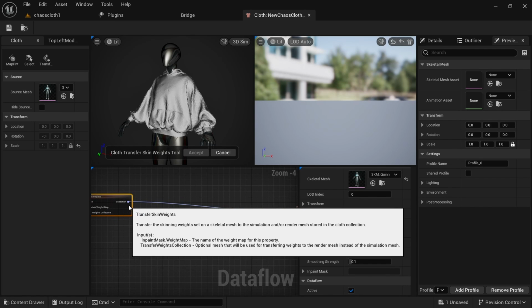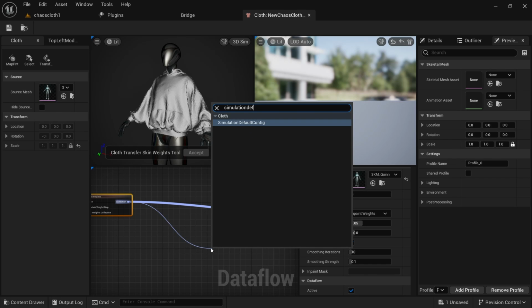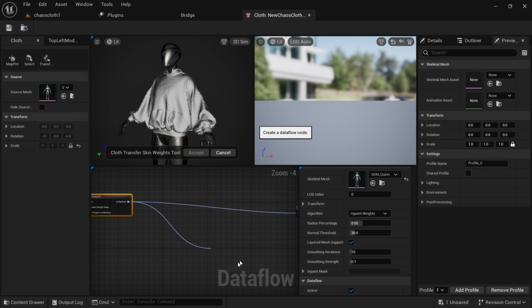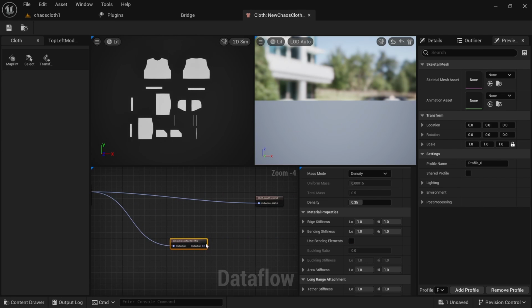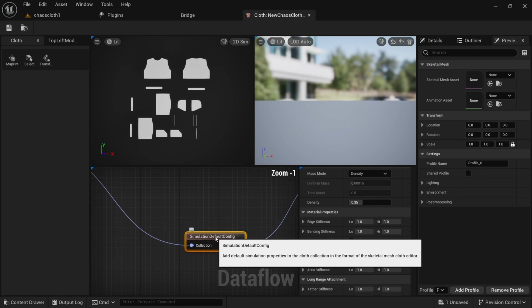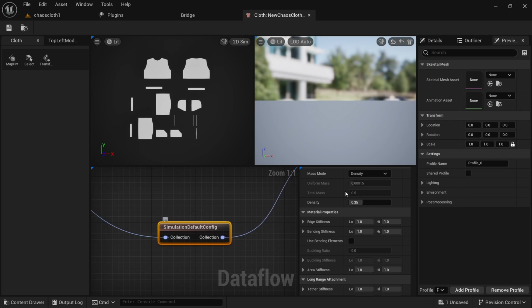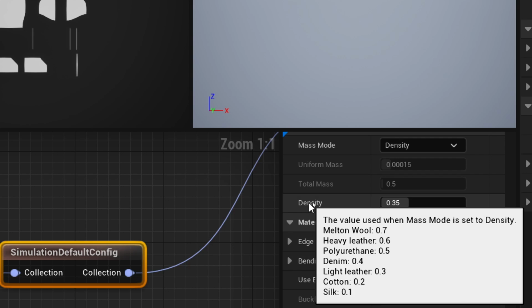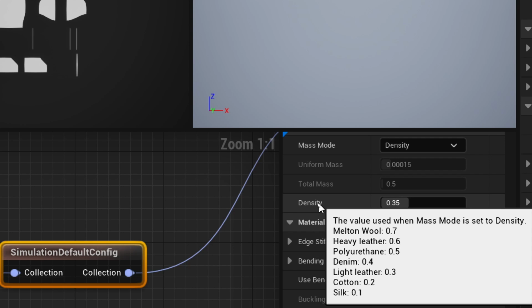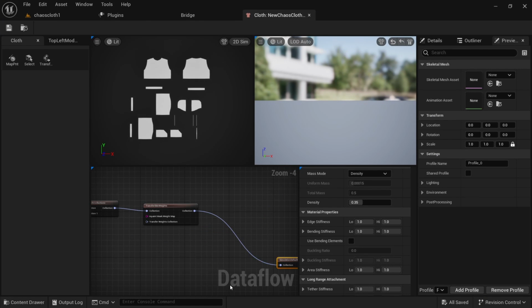So we will need to add another node. Yeah, we will need to add Simulation Default Configuration, and that will go into here. So actually this node is gonna be the node where you will have to control your simulation, your density. When you hover around, you're gonna see light, leather, cotton, silk, the density that you are gonna use for it.